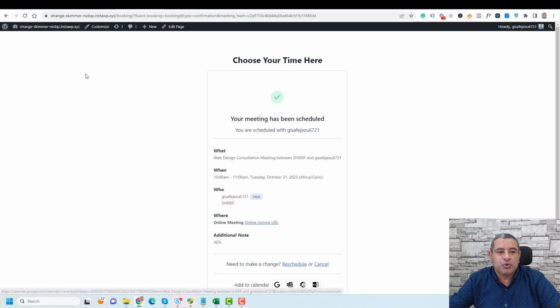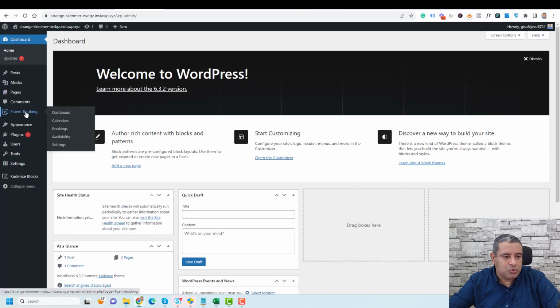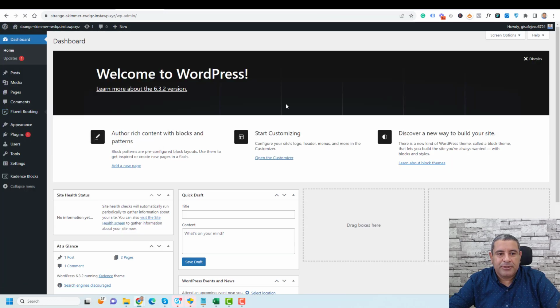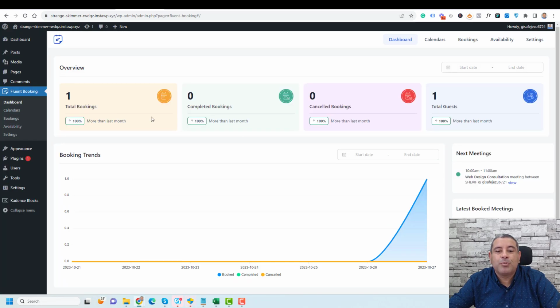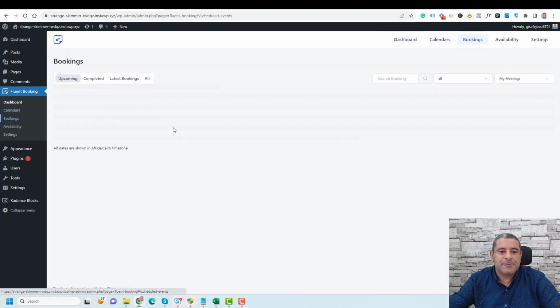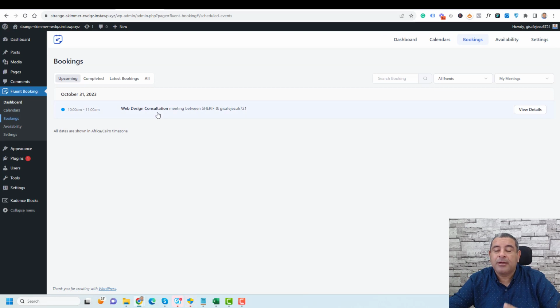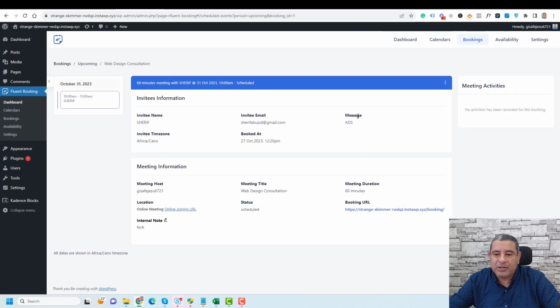Now, if you go to the WordPress dashboard again, let's go here and let's go to our dashboard. You will find that a new booking has been added to my dashboard. And this is the new dashboard. Once you add one of your calendars, you will have access to all of this nice looking dashboard. If you go to bookings, you'll find that a new booking event has been added. If we click here, you'll find all the details relevant to this booking event as well.